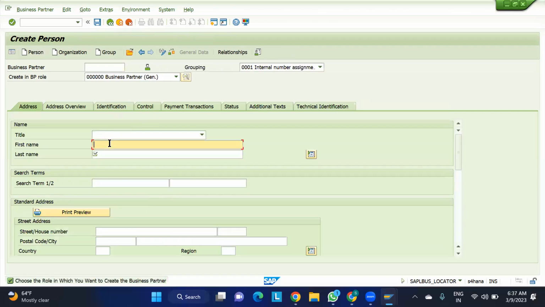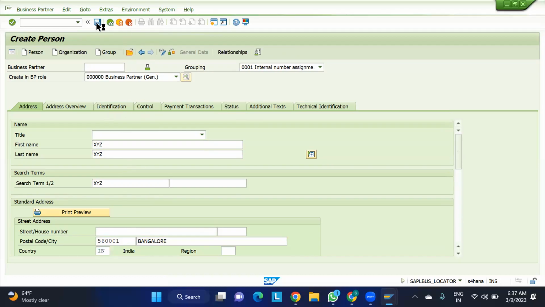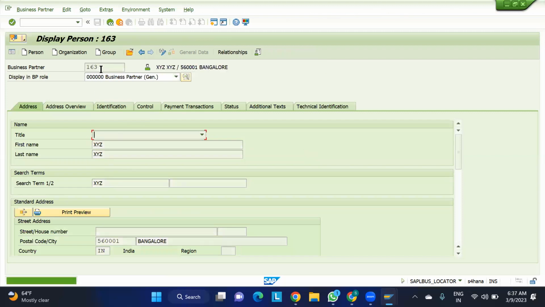So what I will do, I will create one more BP. Let us consider some XYZ with the internal number range, just for the understanding, whether it is going to take or not, just to show that I am giving this. That is why I said custodian, PED to the plant, that is 1:1 only. That is 1:1 ratio. I'm just saving this XYZ. Okay, the internal number it has given is 163.